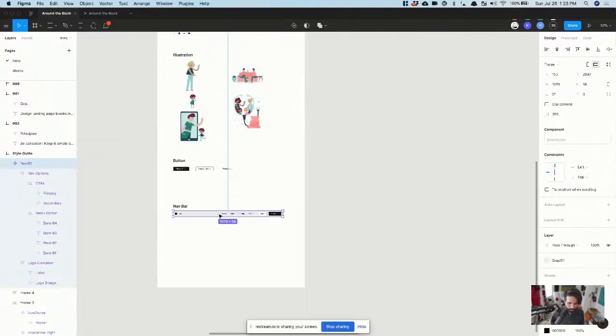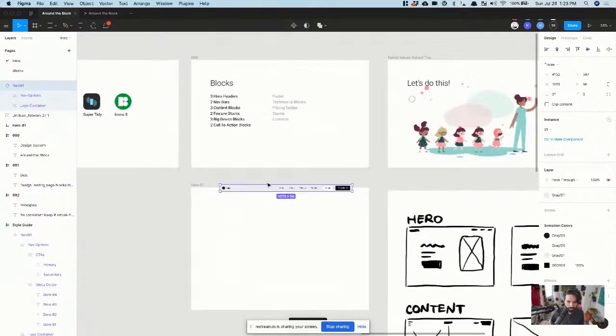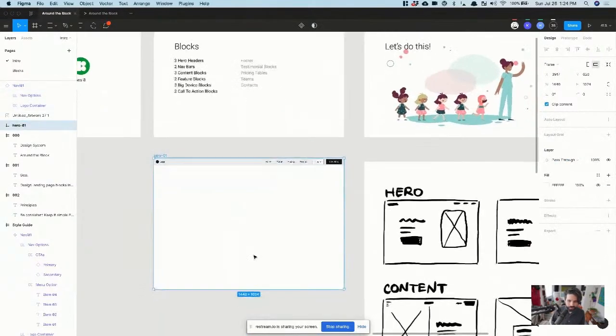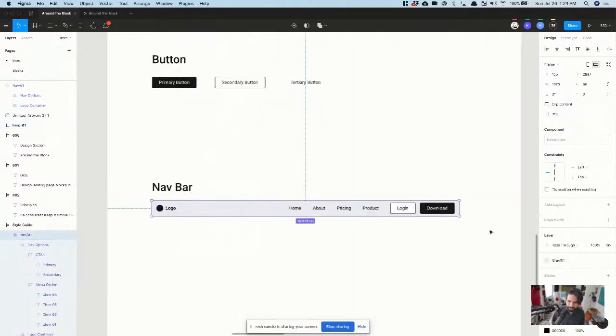So now I'm actually going to copy it, and I'm going to put it over here on my hero block, and now I can actually use it. And look at this, I can resize it. We can resize this. Boom, baby. That's what I'm talking about. That is what I am talking about.